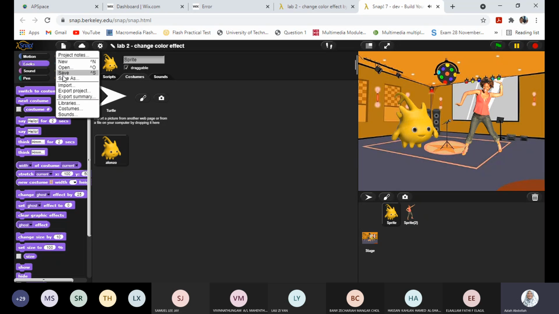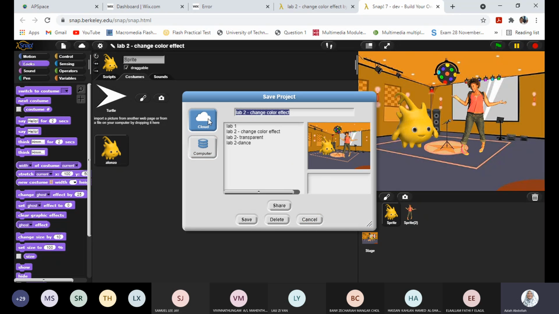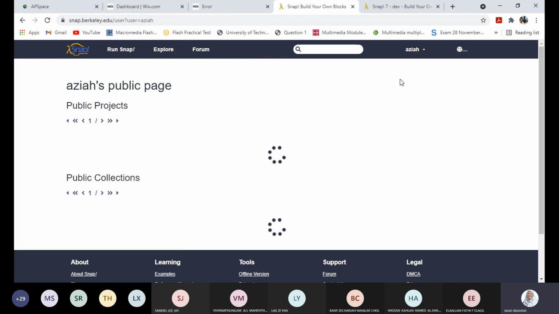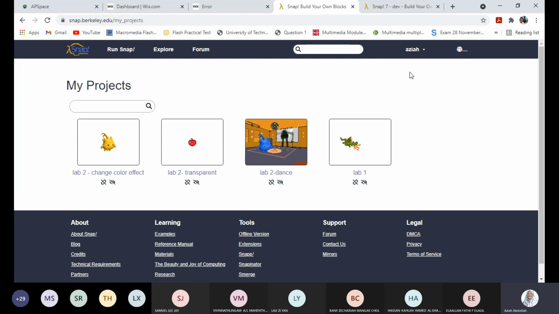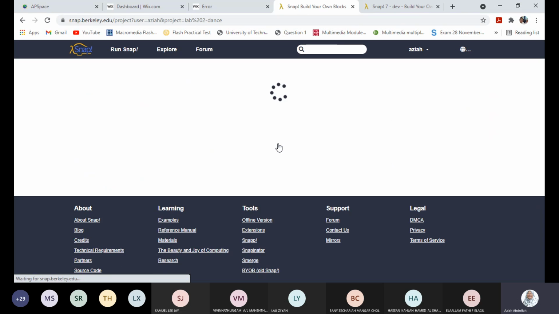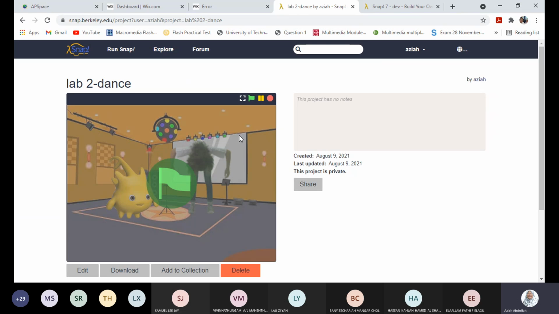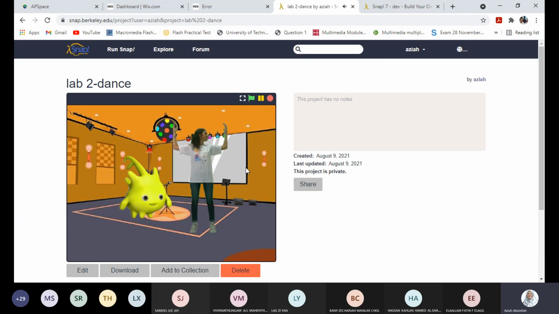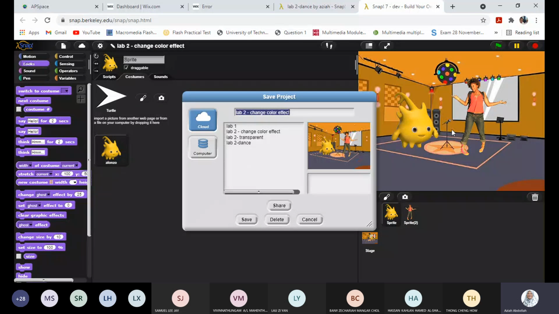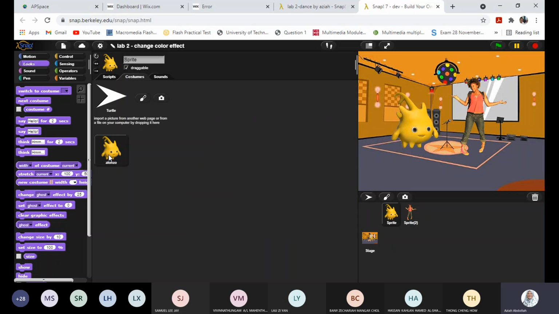Then you can save as the file into the cloud. Give a name. I already have the file lab2 dance. You also can give the name lab2 dance. When you go to your project, I didn't publish, so here is my dance. You save, it will be here. Make sure you save the file. I will not save as I already have it. Save and you will have the file. Okay, good, Vivian.